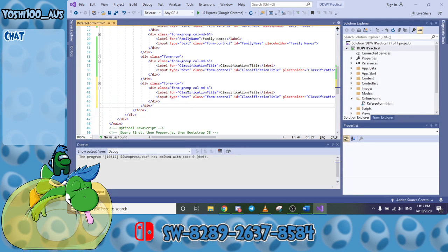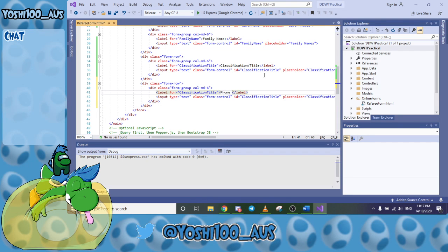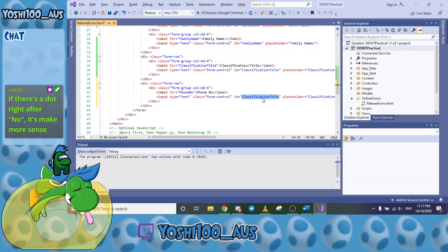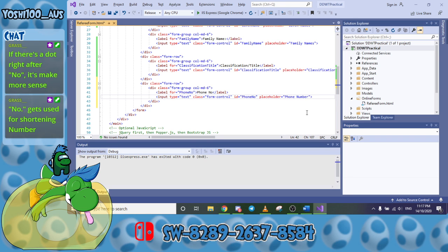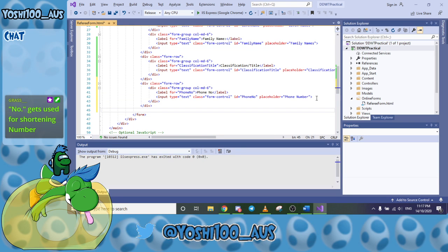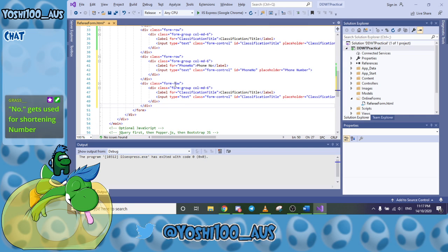So, phone? No. Okay, that's what they want me to call it. Placeholder is phone number, sure. Okay, so now I have to see if it's gonna form row, except instead of, I don't know what this number actually does.